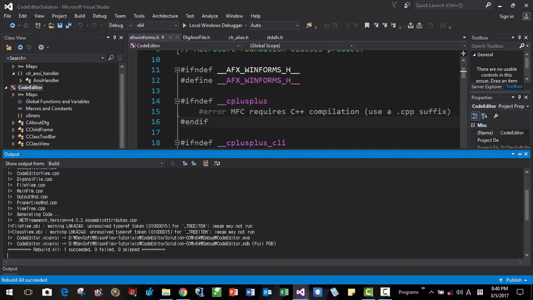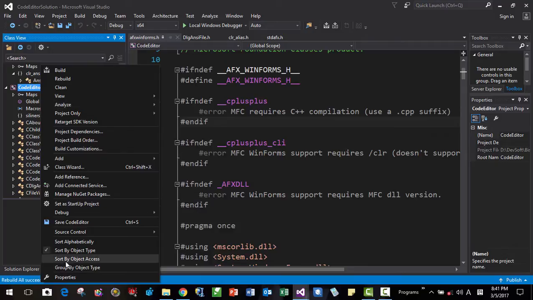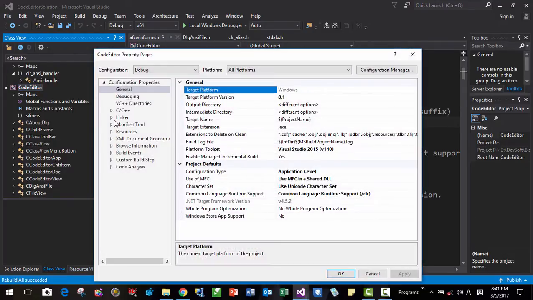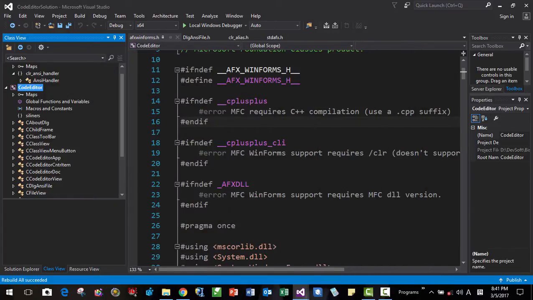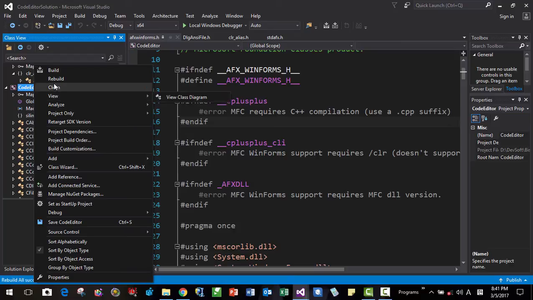I will disable this linker warning. Copy it. Then here, linker, command line, select all configurations, ignore, colon, paste. Save it. Now build once again.